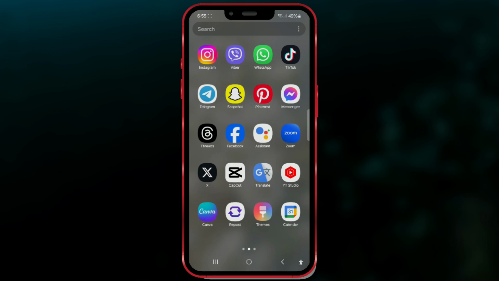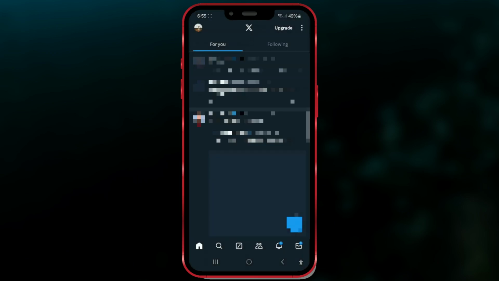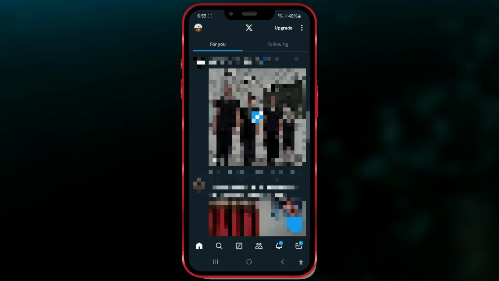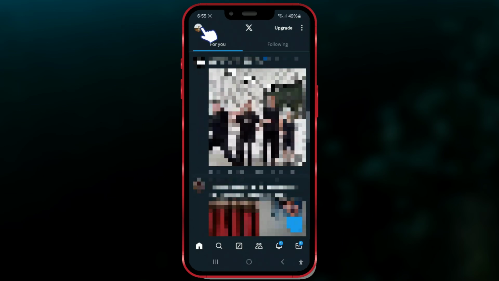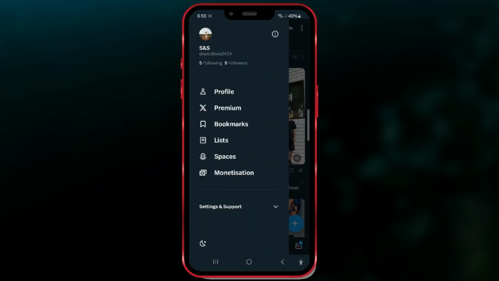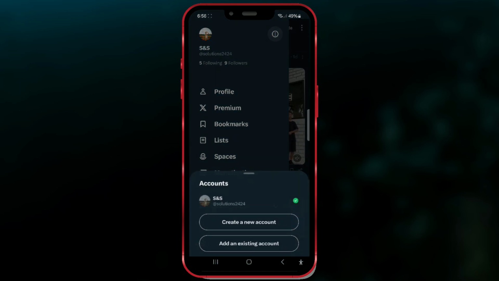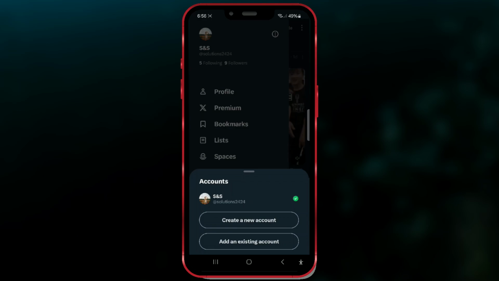Open the X app on your phone. Tap on your profile icon in the top left corner of the screen. Then click on the three dots in the top right corner. In the window, select the Add an Existing Account button.